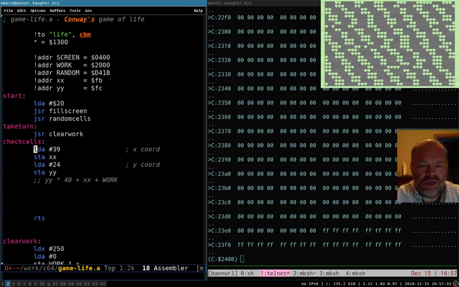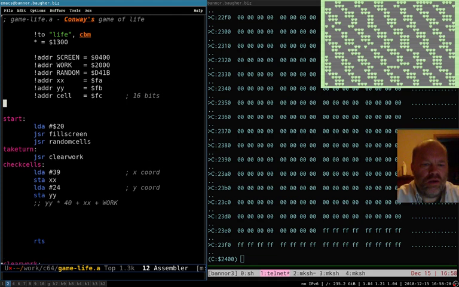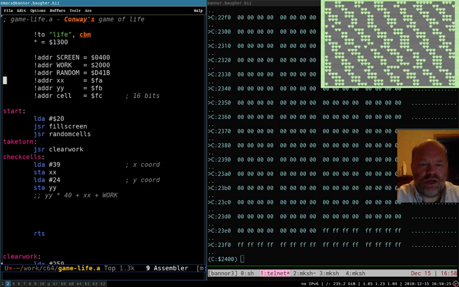So we're going to need a routine to find the memory location for each cell. So we need a place to do that work. Let's see, we'll call it cell. And because there are 1,000 different locations, we're going to need that to be a two byte location. So that's actually going to be FC and FD, so that's 16 bits. Okay, so that'll be the memory location of X and Y.